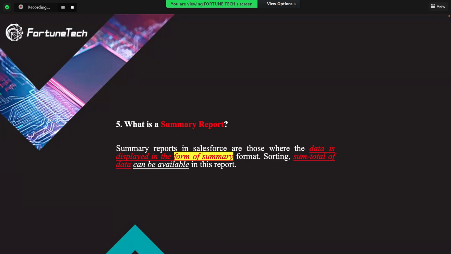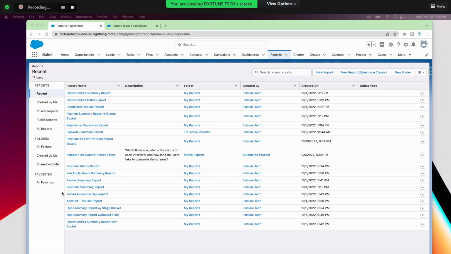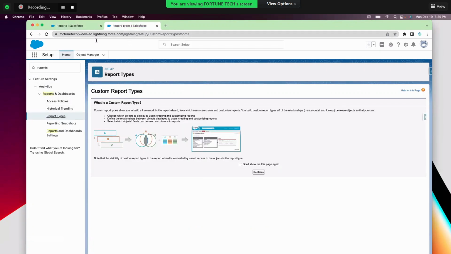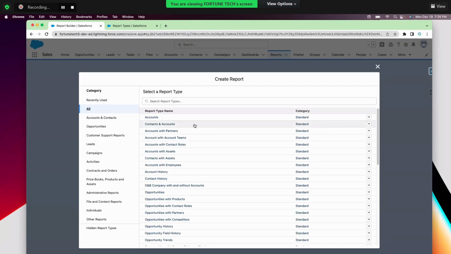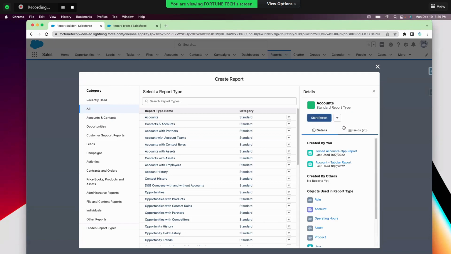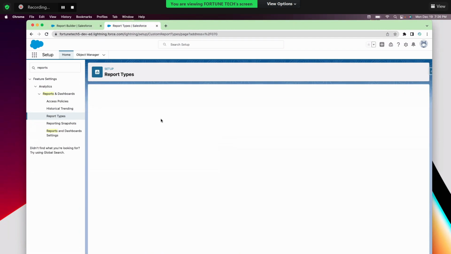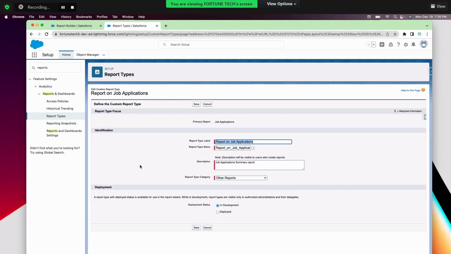Do you guys have any question? I have a question. Yeah. About standard reports, you said that they cannot be deleted. Can we edit them? Let's try it. If we come back here, we said these are the standard ones, right? We can just use this one to start our report. We cannot edit it. But if we go back to the custom ones, we can edit.